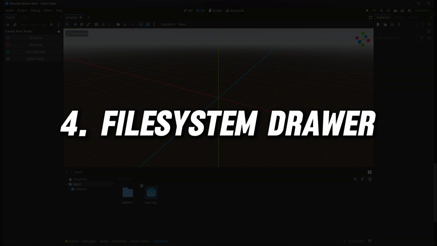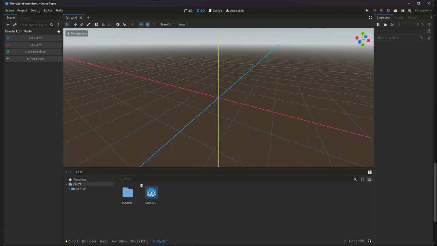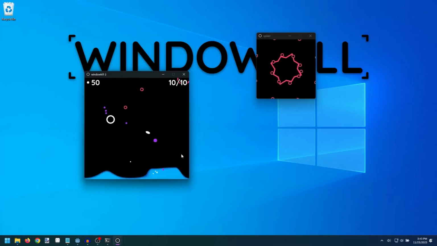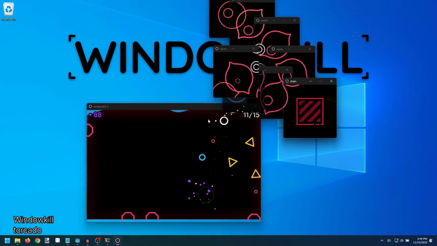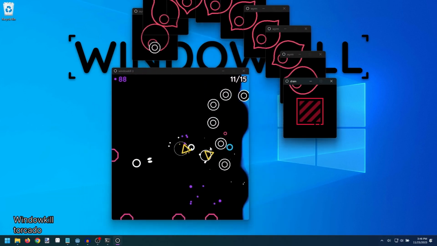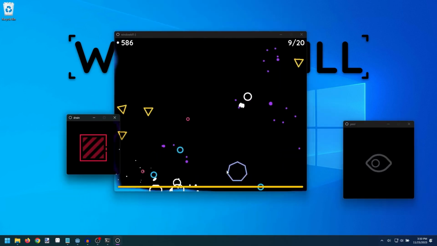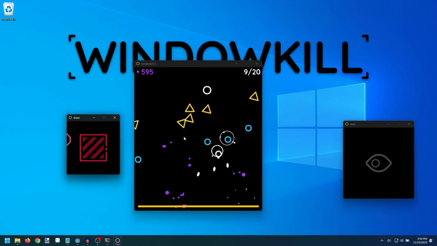4. FileSystem Drawer. This plugin will move the file system dock to the bottom of the editor. Not only does it provide more space to be used in the scene window, but also will make the UI look more similar to Unity and Unreal. So if you are more used to using the user interfaces from either Unity or Unreal, you're going to be able to actually stick to that UI that maybe you like most.